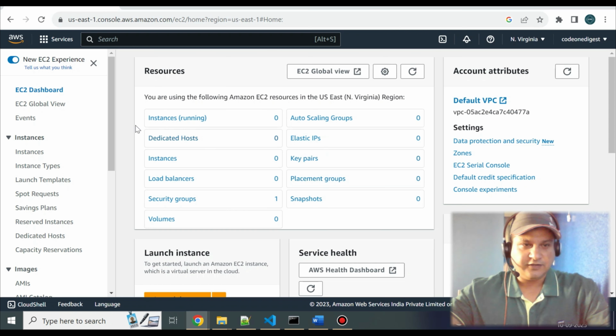If not, this is the home page of the EC2 service, right? So you should know what EC2 is as well. EC2 means Elastic Compute Cloud. That is why the short form is EC2. We call it the EC2 service.